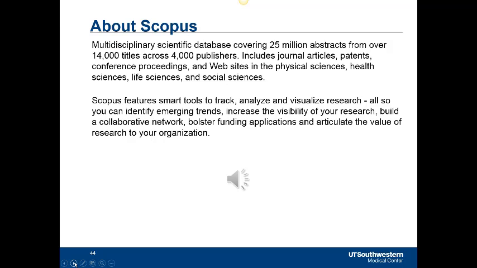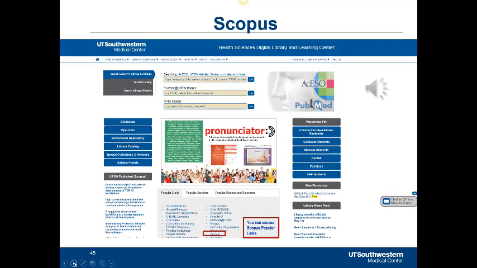Scopus features smart tools to track, analyze, and visualize research. Also, you can identify emerging trends, increase the visibility of your research, build a collaborative network, bolster funding applications, and articulate the value of research to your organization. Access Scopus from our list of popular links.